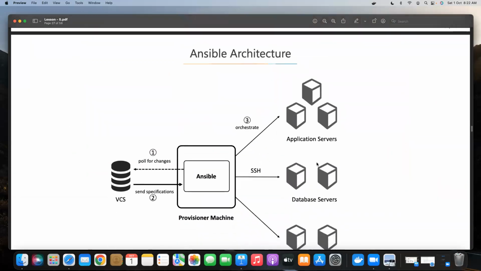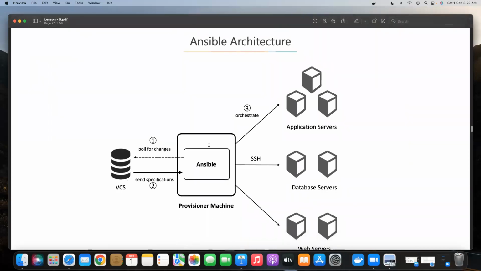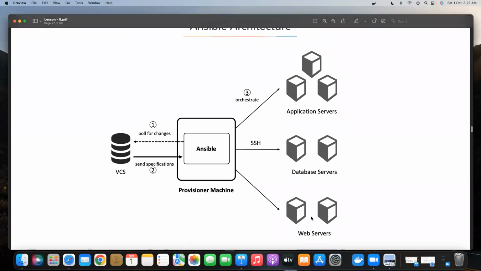So this is the architecture of Ansible. You have the Ansible controller, and this Ansible controller can manage any servers. If you have web servers, database servers, application servers, everything you need to connect to via SSH and execute the respective playbook commands.